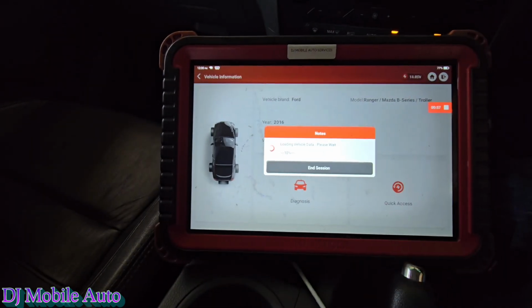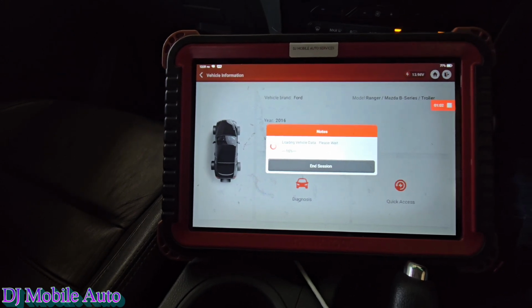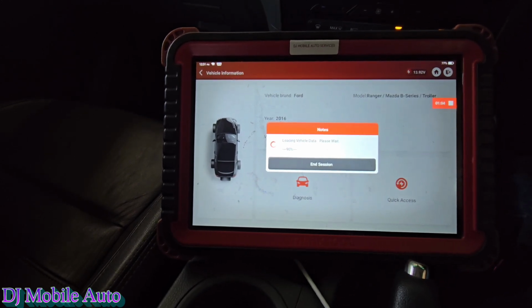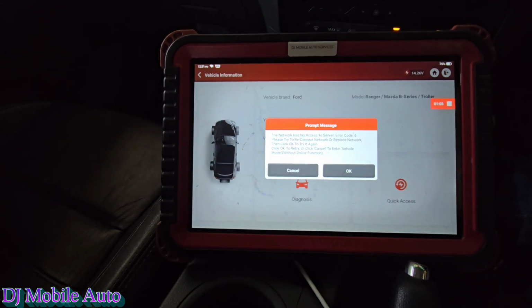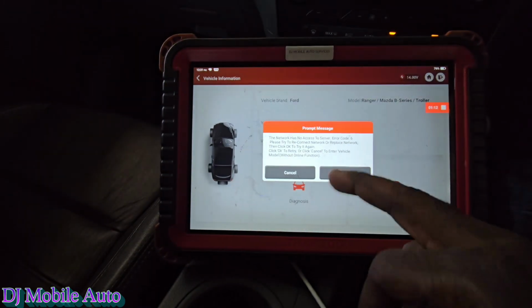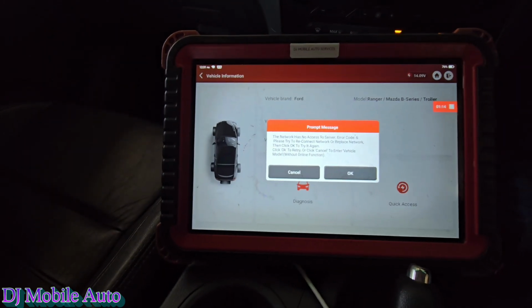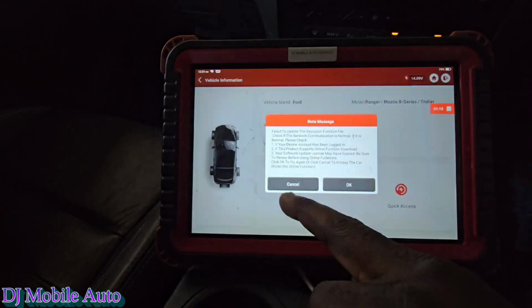Alright, I gotta put the key on, engine off. It's kind of hot, so I got the AC running. So we're gonna do a full scan. And what's this message? Okay, we got a network problem. Why do we have a network problem? Let's see what's going on with this.